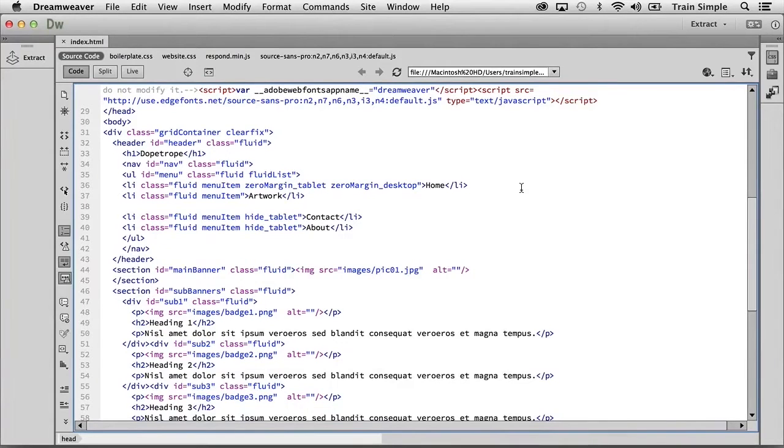When working in code view, you might find it useful to adjust the color theme of your editor to reduce eye strain or increase contrast. Dreamweaver CC comes with several color themes to customize the code view, and I'll show you how to choose and edit themes so you can find a style that works best for you.